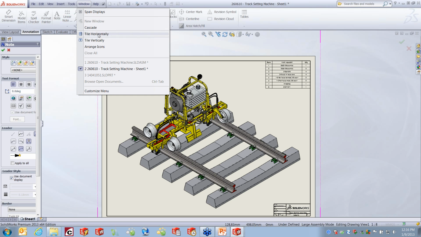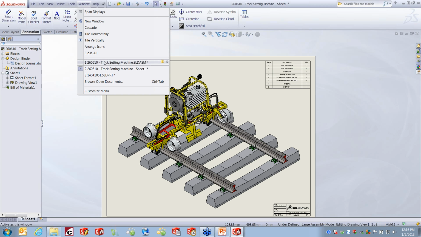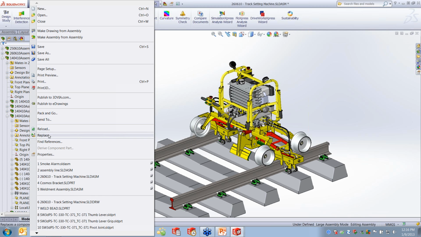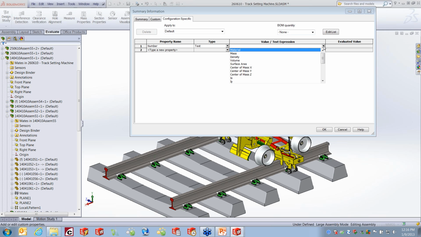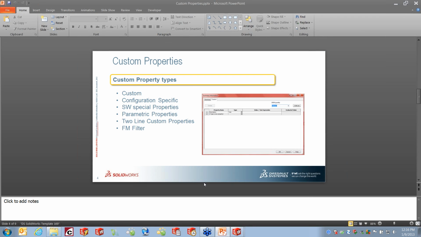You will see some of that when you get into the custom property window here. If I go to File Properties, when I go to add a property and I specify a type, under my value and expression, I can get to some of those special properties, things that SolidWorks calculates. So things like material, mass, density, volume, things that are available. So there's two different locations to get access to those particular types.